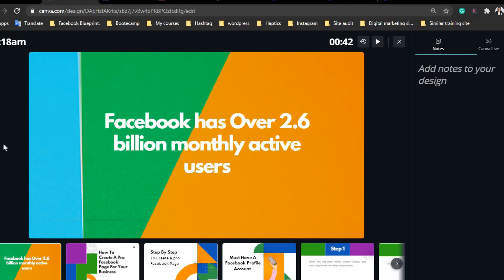Hi! Facebook has over 2.6 billion monthly active users. Wow! This is a huge number of people. But it offers an opportunity for you to showcase your skills, talent, and make money from this number of persons.